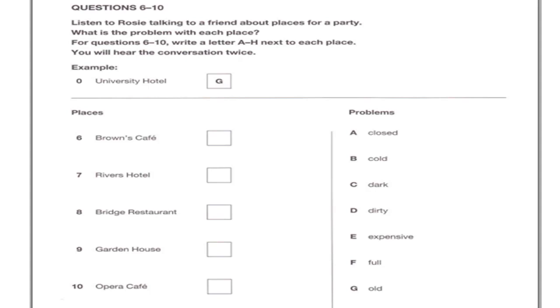No, but the problem is none of their rooms is free on my birthday. And it's expensive. Not really, but the garden house is. Oh, yes, I know. I had a great dinner party at the Opera Cafe last week. It's fine for a dinner, but it's not big enough for a party. So, the University Hotel it is then? Yes.